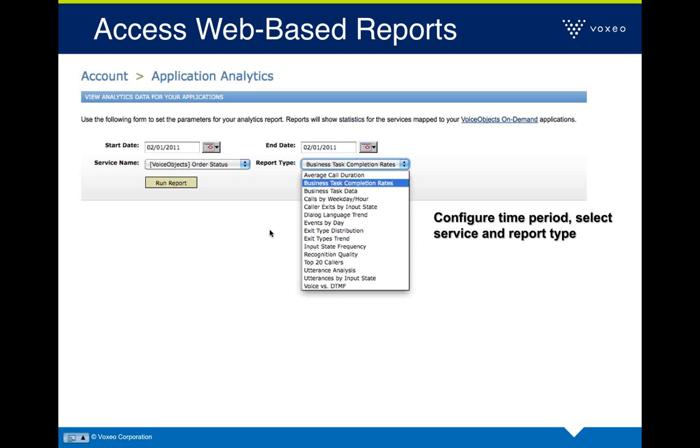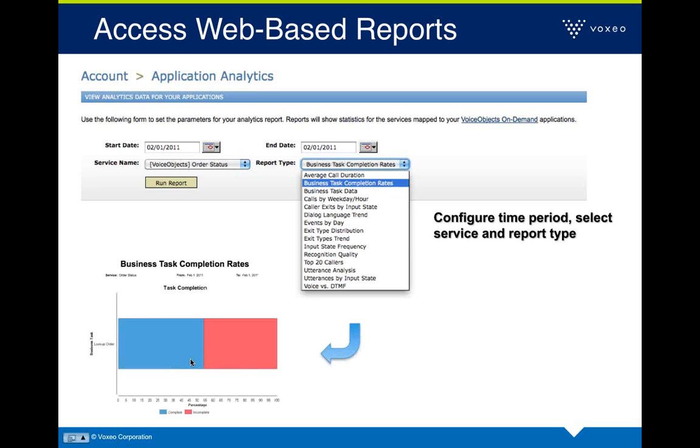There's quite a few that make a lot of sense to get a first impression of what your application performance is all about. So if you pick one and say run report, it'll then show that report embedded in the website. This is a business task completion rate report that I'm showing you here for my order status service. So only almost like 55% or so actually completed the task of looking at their order, 45% failed in doing that. That's what this report shows me. And then there's also a link to download a PDF version so that you have that as an external file.